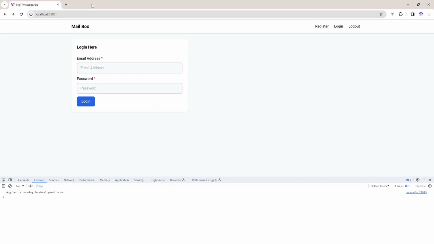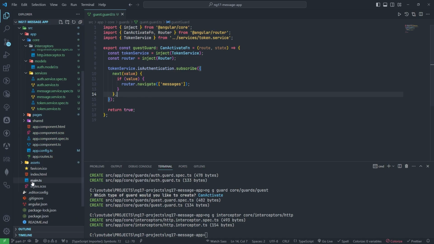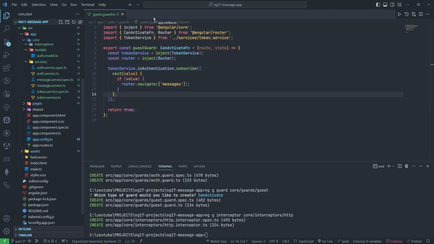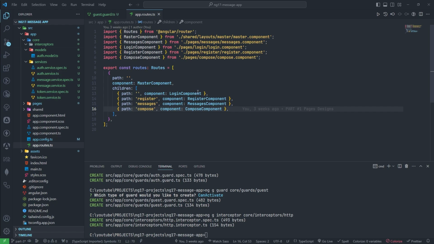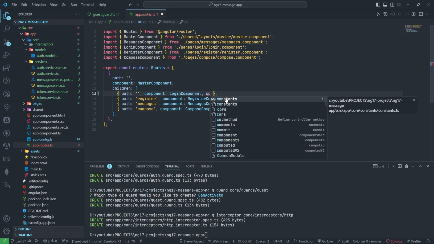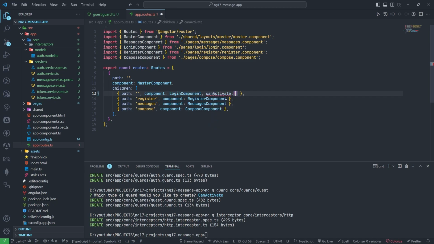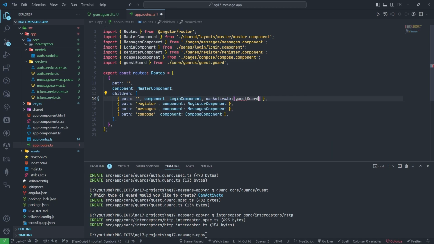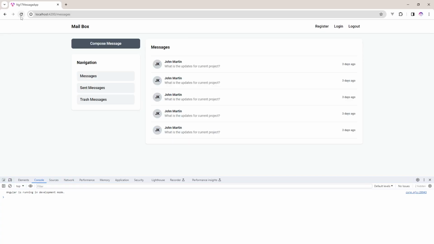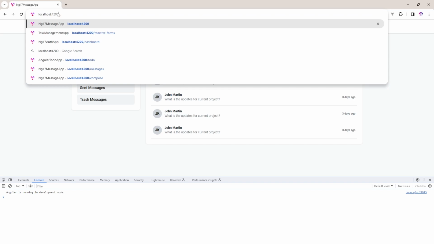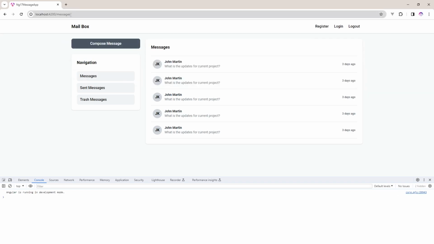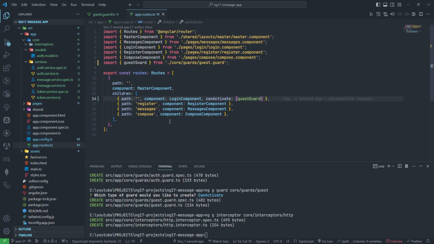let's check it. If I refresh this, first of all I need to add this in our routes file. Okay, here I need to add, so this is the login point, right? If I add the canActivate guard, guest guard, okay, like this. If I refresh this, we will see. Okay, you can see this is redirecting to the messages page.